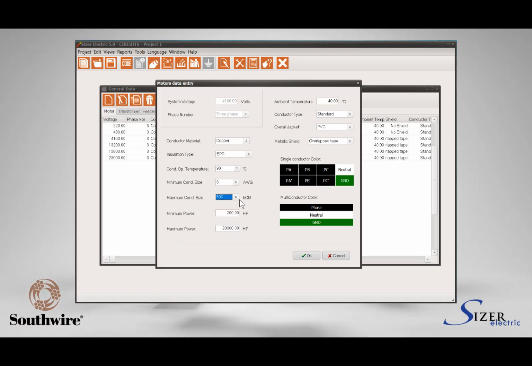and will continue with the conductor selection process until it finds a correct combination. The minimum and maximum power will validate that no load can be entered for the circuits out of this range. In the field Ambient Temperature, you will enter the maximum temperature surrounding the circuit. This temperature will be used later to select the temperature adjustment factor.